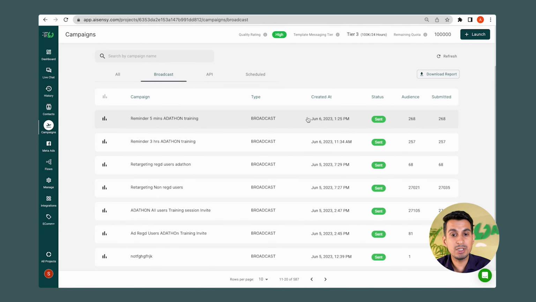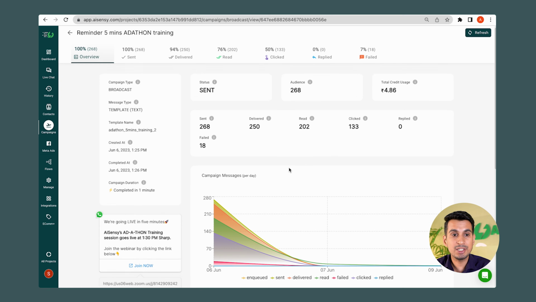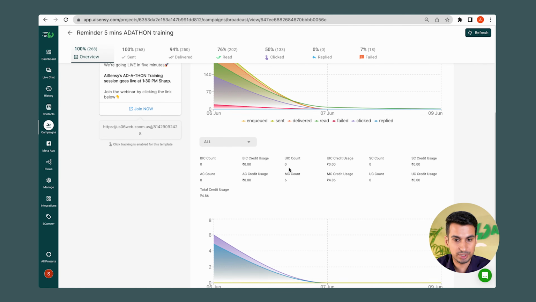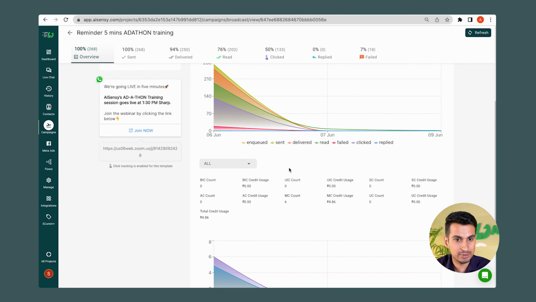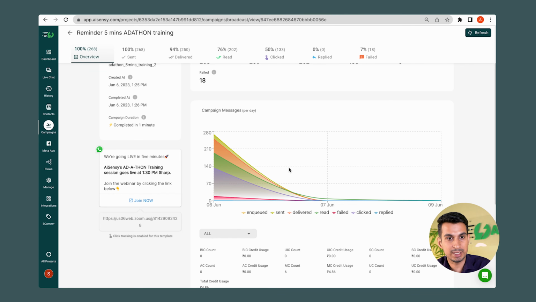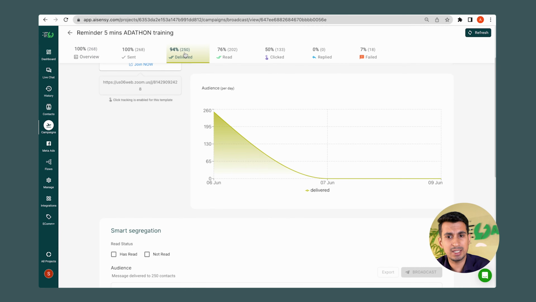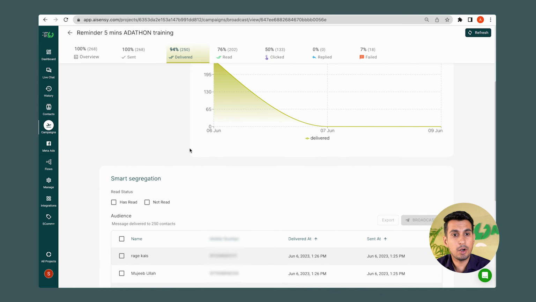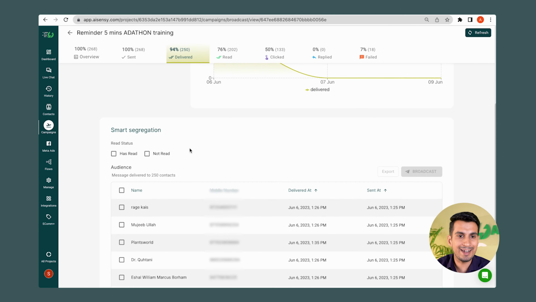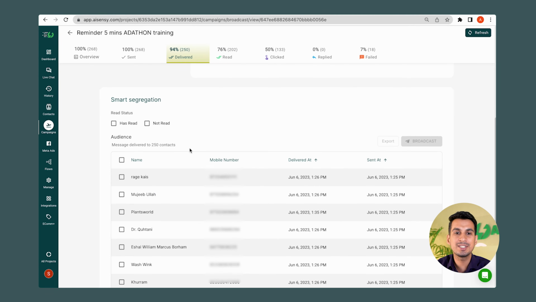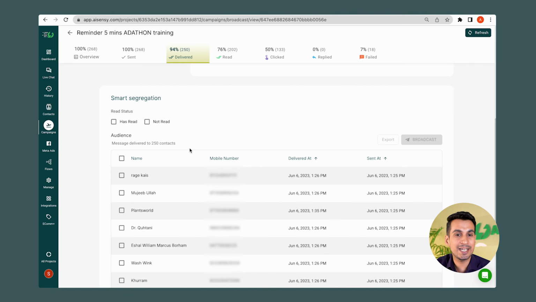Moving on further, I can click on this campaign and see a detailed breakdown of how much I spent on this campaign, what the campaign performance was, how this campaign performed, what the delivery rate was, what the read rate was, what the click rate was, and what the failure rate was. The beautiful part of this campaign section is that not only can you see the rate of delivery or the rate of reading, you can also see the audience, and you can segregate them and rebroadcast. The beauty of WhatsApp marketing is actually retargeting.